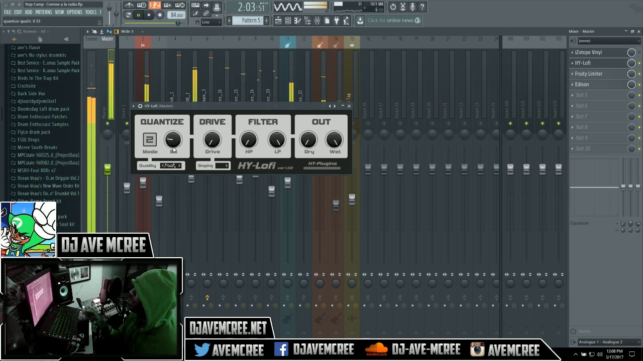As simple as this plugin is, it actually has some pretty cool things about it. You can shape the drive. Wow, that's actually really destructive, and I'm all about that.